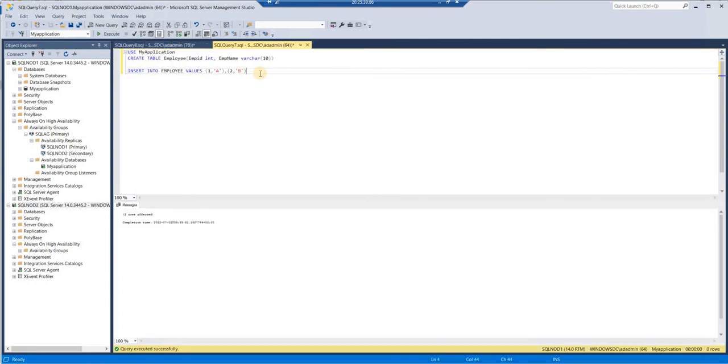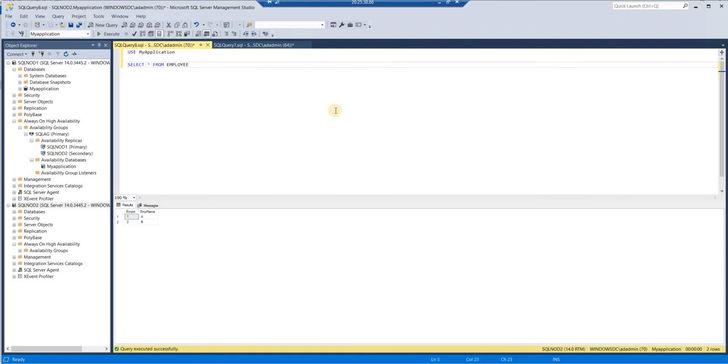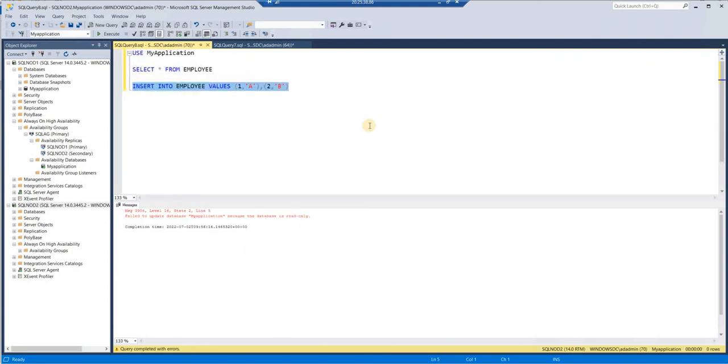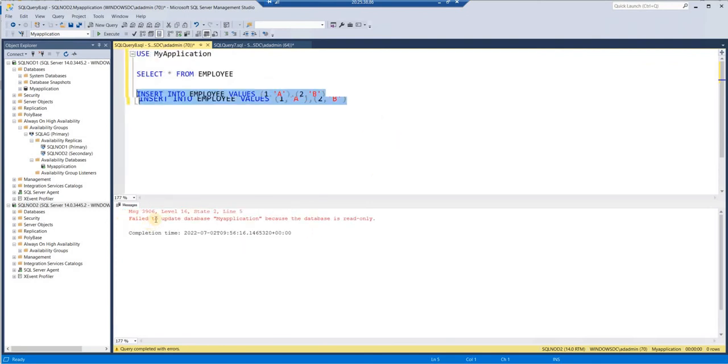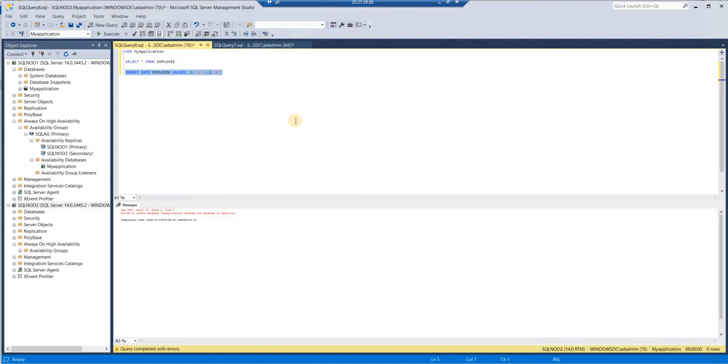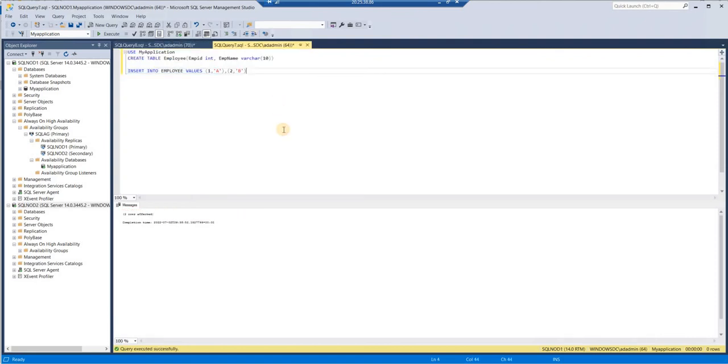Now let us try to run the same insert command on the secondary node, and you can see it gives an error: failed to update database my application because the database is in read-only mode. Why? Because your secondary is currently in read-only mode. It is a secondary database. So this was the demonstration of how Always On works, right?